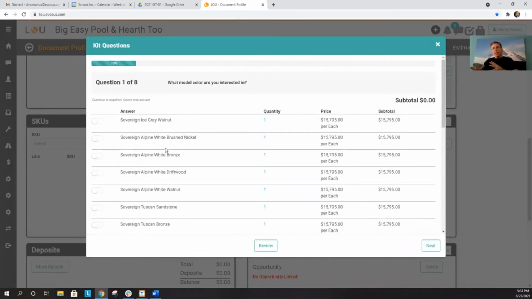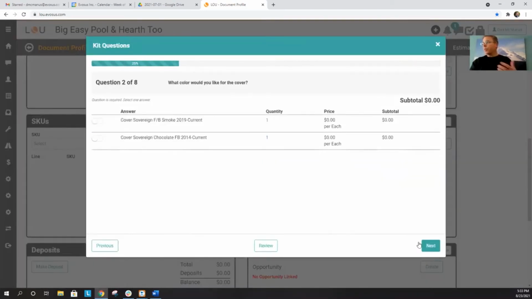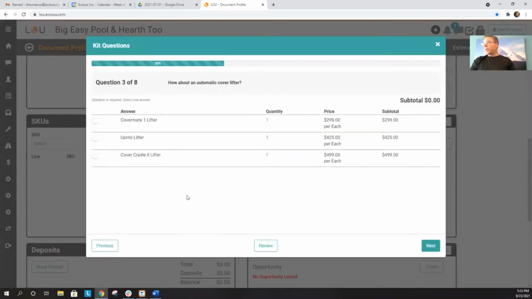Dynamic kit's a little bit different because I'm going to do more customization, and I'm going to quickly walk through a series of 8 questions like, well, what model color are you interested in? Let's go with the brushed nickel. I move to the next step. What color would you like? I can see that this question is required. Let's go with the smoke, very popular this time of the year in the Northwest.